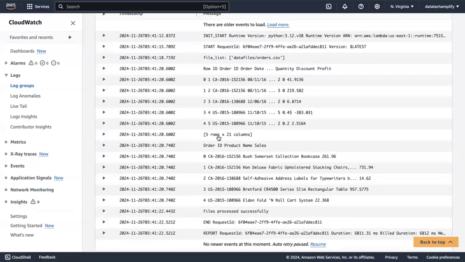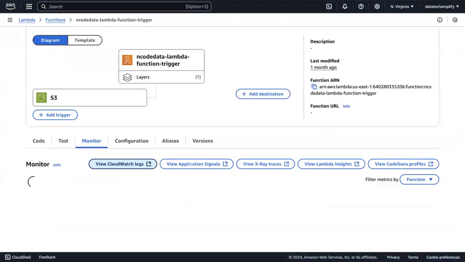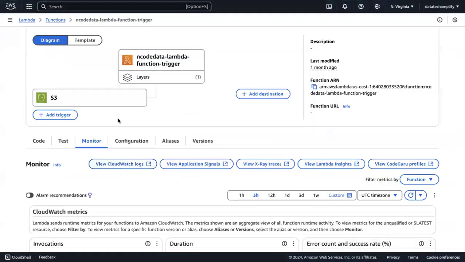I hope you have understood how you can add Lambda triggers to Lambda functions, and also the importance of these triggers.